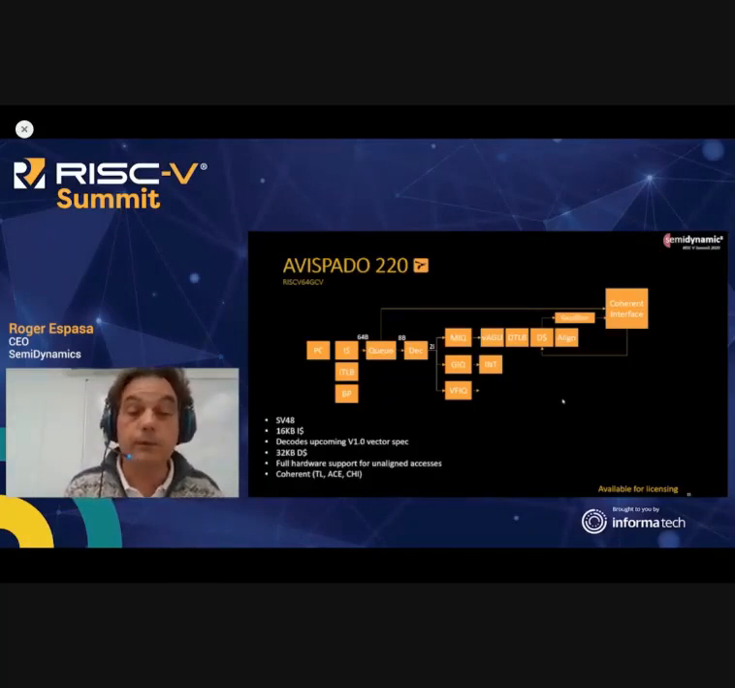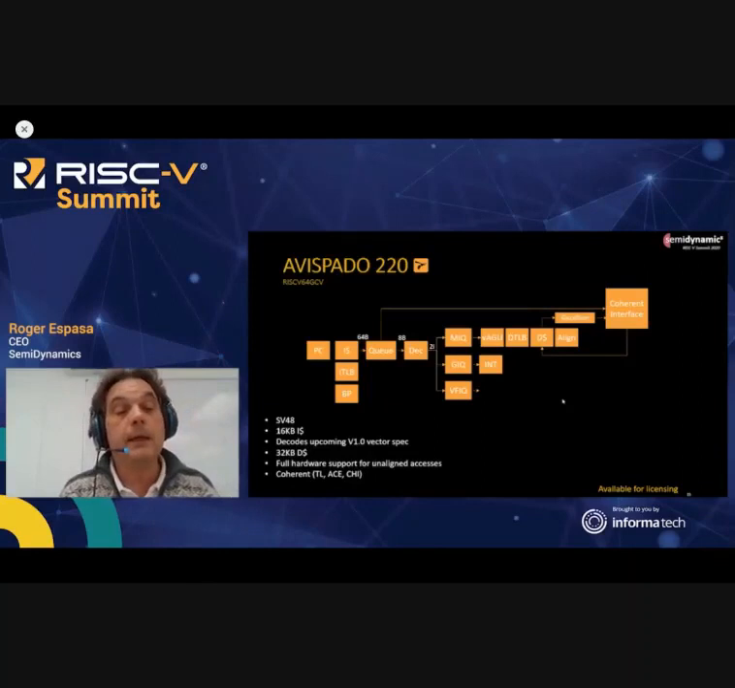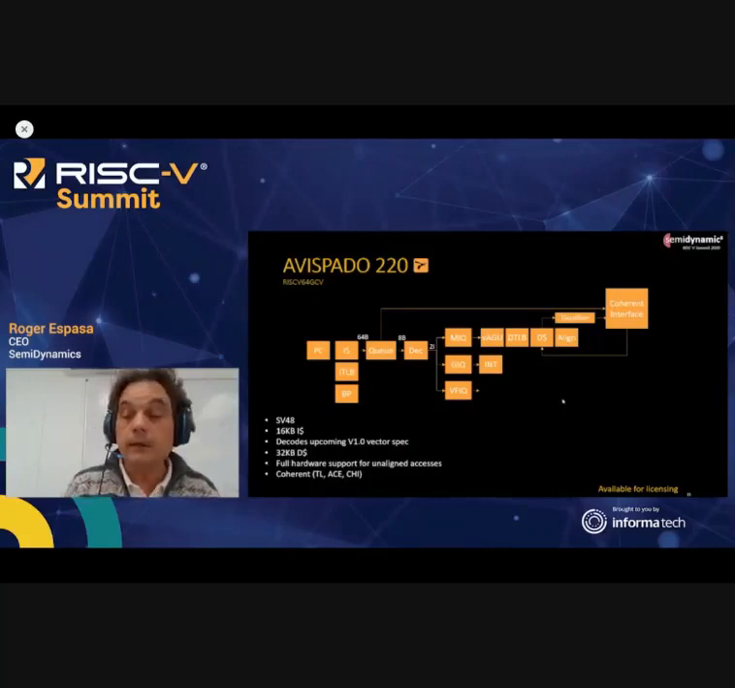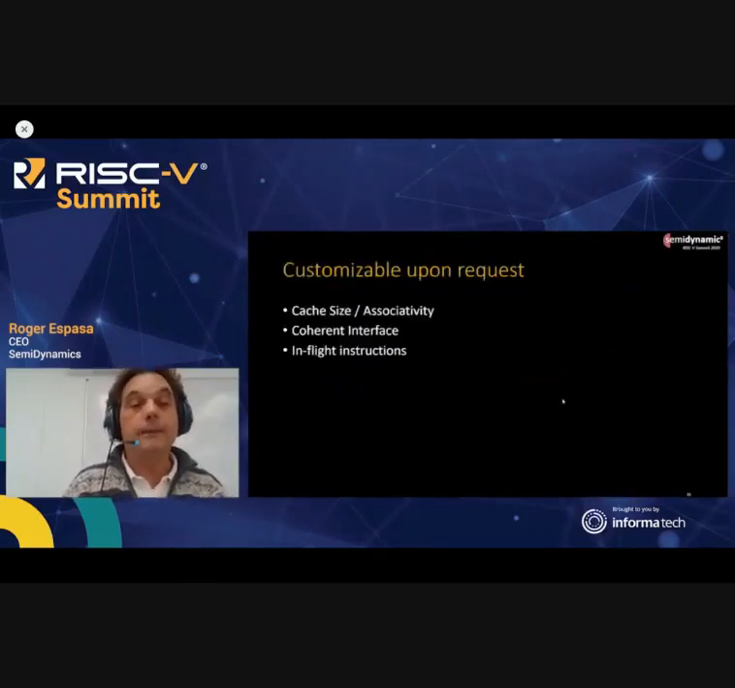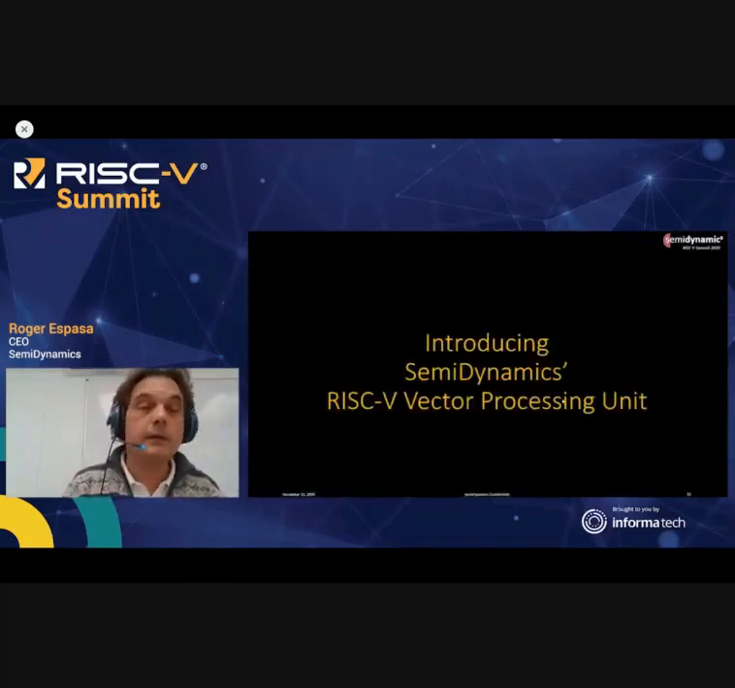We have full hardware support for end-of-line accesses, no trapping, and talk to us about what coherent interface you would like. We can adapt our interface to whatever you need. Finally, the VFIQ, if you will, drives the floating point unit in there. Now, we'll talk in a second about the vector unit, and then I'll show again where the vector unit is connected here. As with any IP, the following things are customizable upon request.